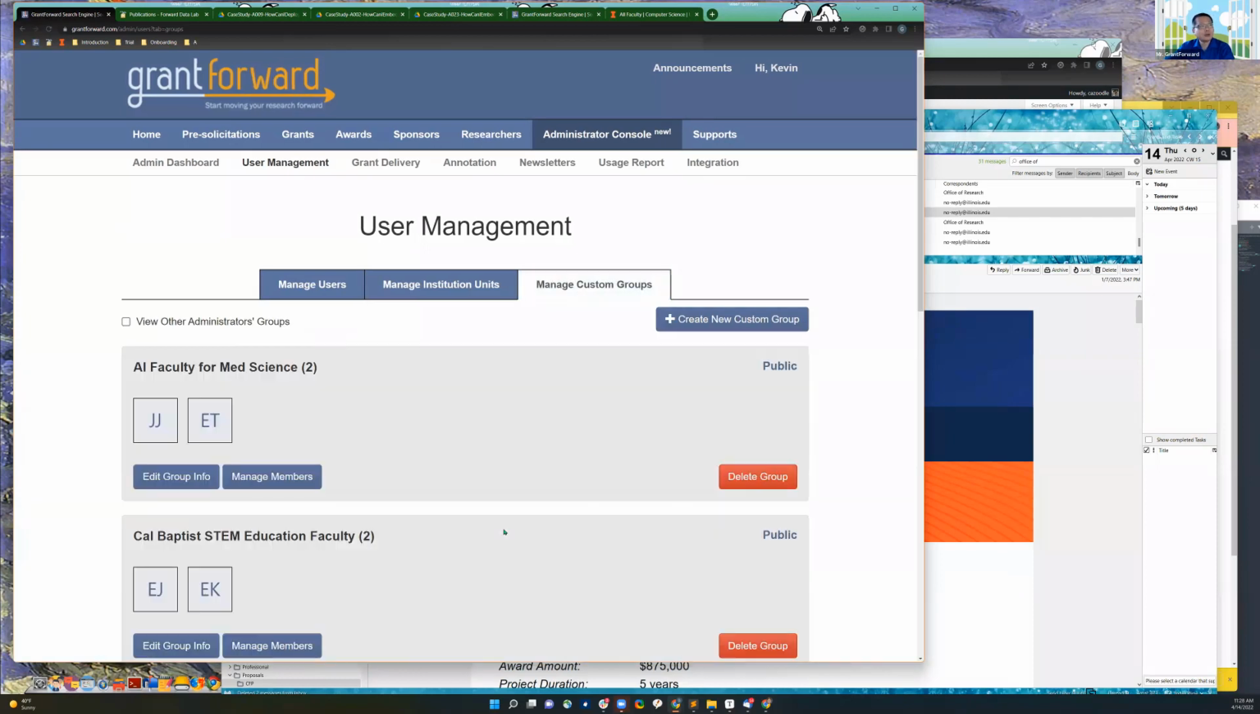These are faculty members who are interested in certain areas, say, computer technology for STEM education or AI for medical science. You can click on this and add members to each group. This is different from a department. These are faculty members who are interested in similar subjects but from different departments. People interested in medical science and AI may be from computer science, maybe from biology, maybe even from crop science. That's why you build the group. So you do the first step of user management.